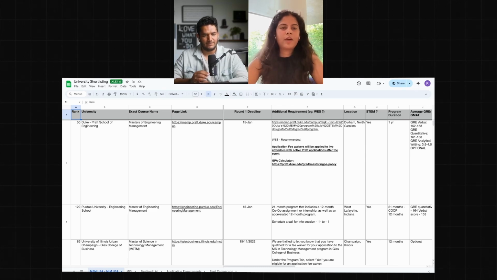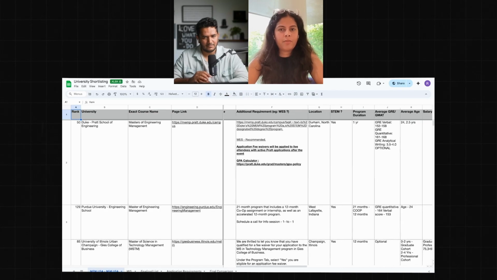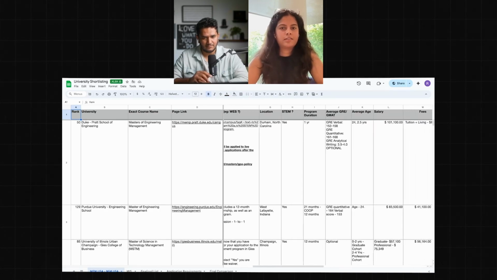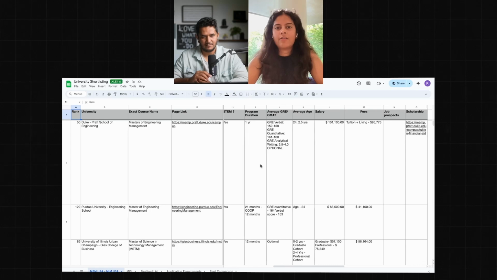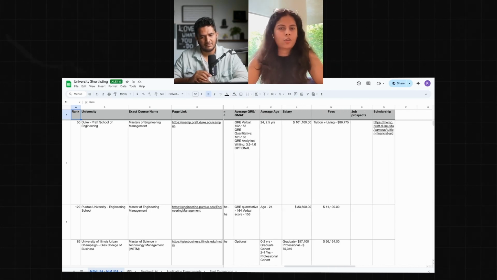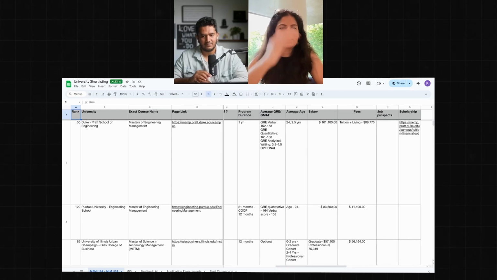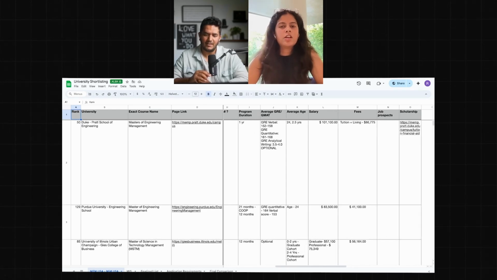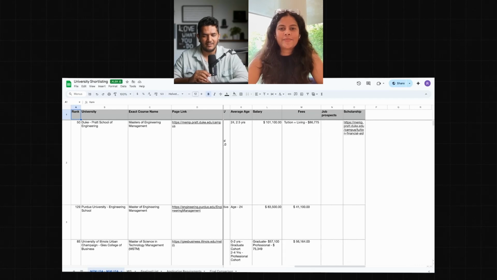Yes. While I was doing this research, I defined a few parameters. Definitely location, is it a STEM program, duration, their average GRE, average age, salary, fees, job prospects, scholarship. These were the parameters on which I was evaluating. Salary, how did you get salary? I think a lot of schools have their average graduating salary on their websites. I was able to find it for a lot of schools. So that was also one parameter.